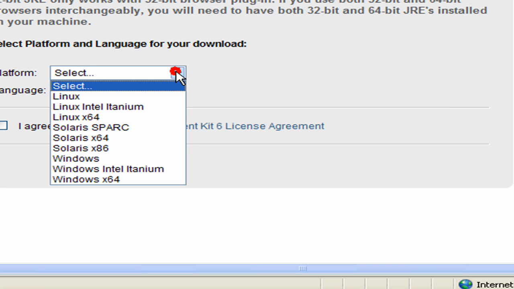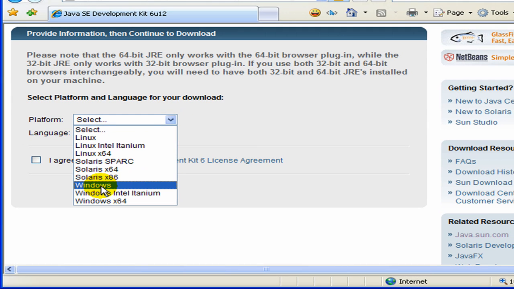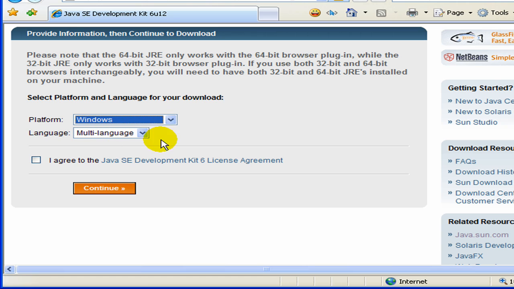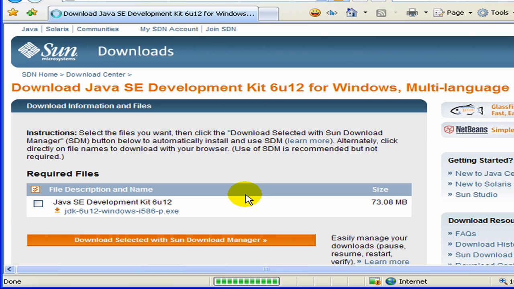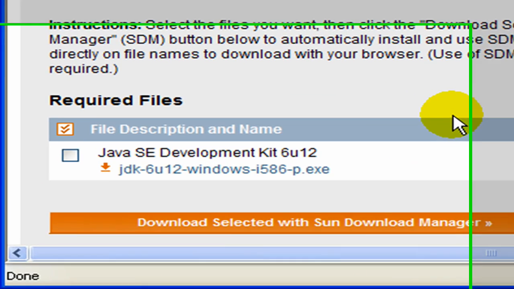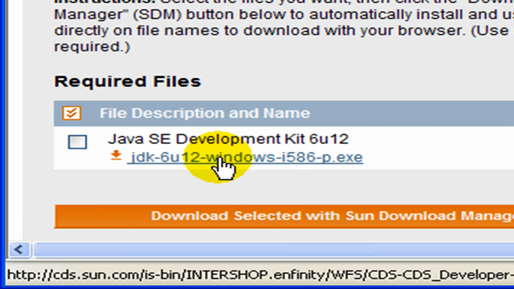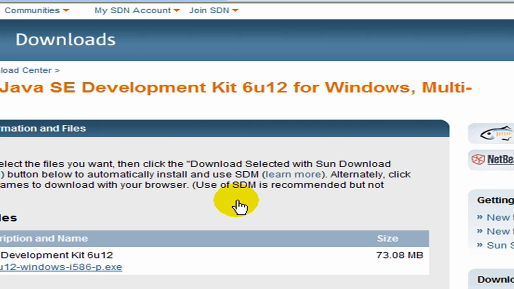Select your platform. Mine is Windows. I agree. Continue. This download will take longer time. I have edited the video to make it smaller. Hit on the exe and download it.